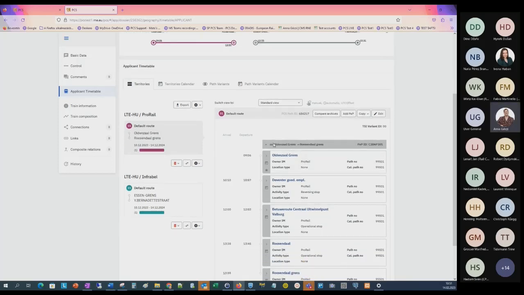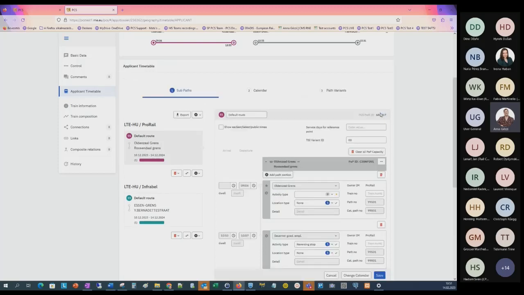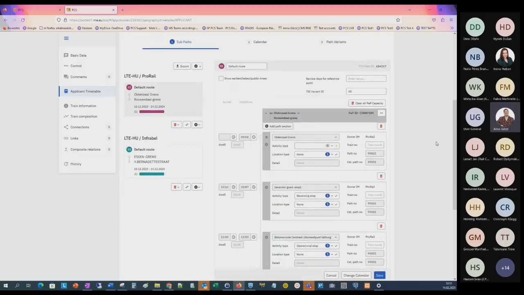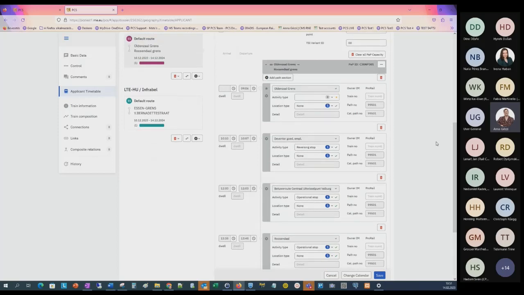We have the same presentation for the origin and the destination, where the PaP section is going, and we also have the PaP ID number. Let me show you how it would look once we edit. As I said, it's going to be fixed. We don't have any buttons to add PaP sections to it, or any other points.